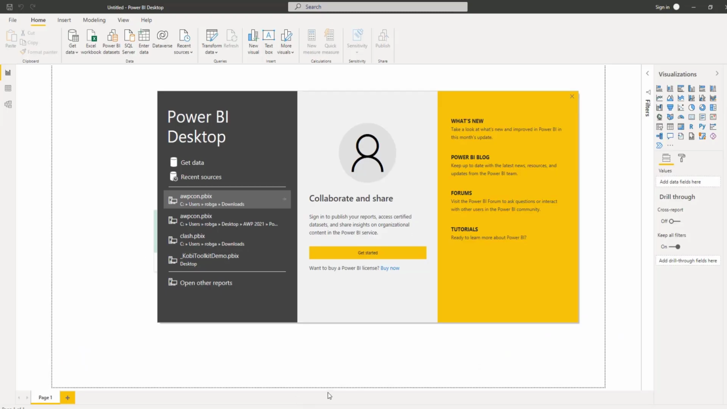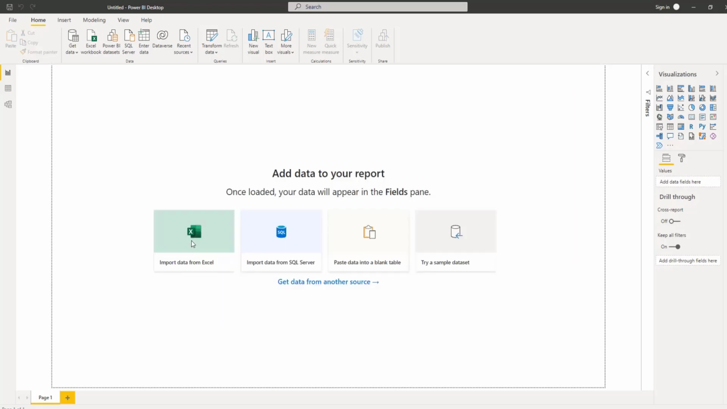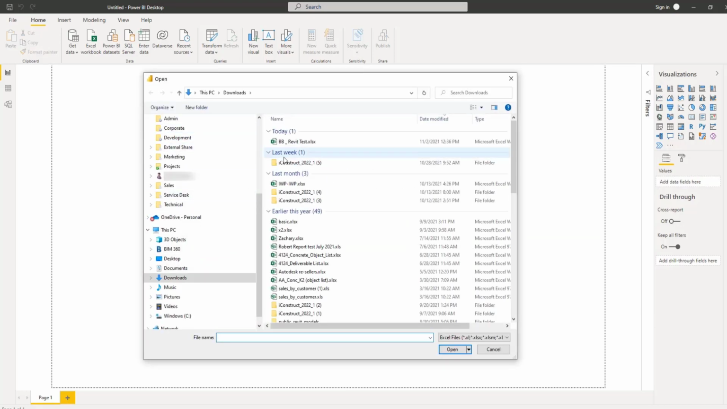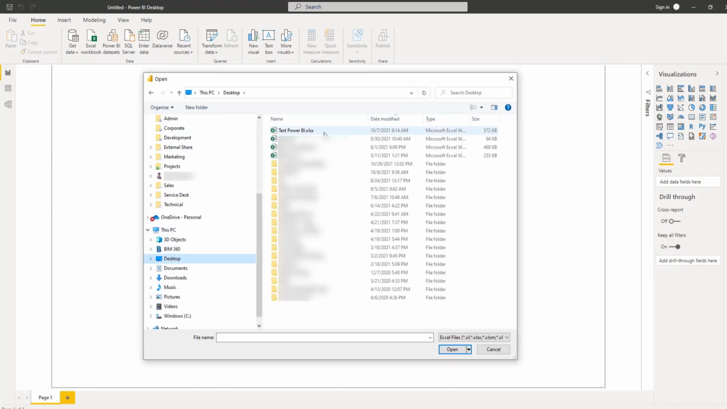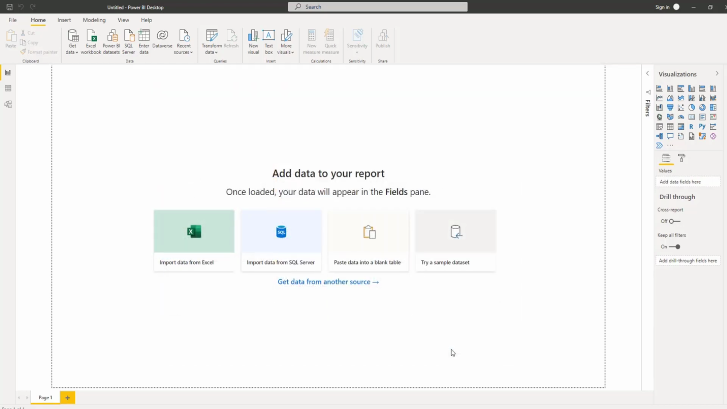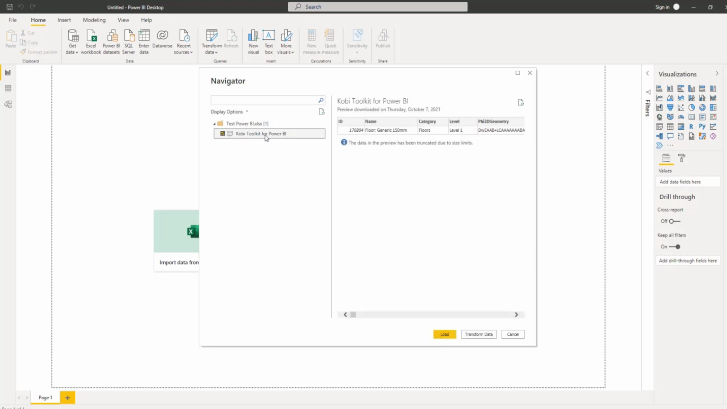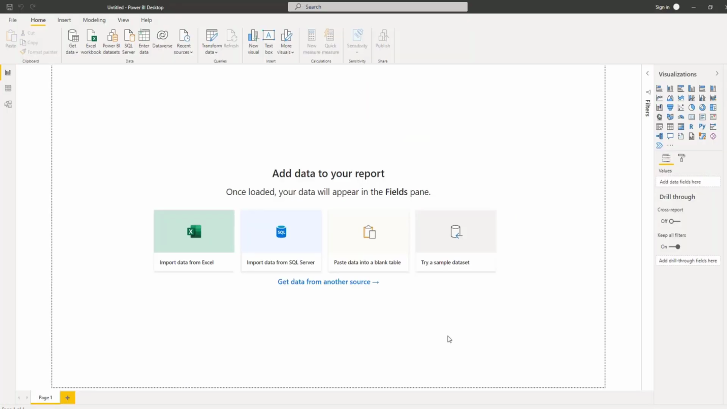And so here's my Power BI. This is the desktop version. I'm going to go get the data. I'm now going to click on Import Data from Excel. I'm going to click on the Excel workbook and go Connect. Now I'm going to grab the one that's on my desktop, Test Power BI, and go Open. This is going to load in the data that I've exported out of Revit. I'm going to click on this Kobi Toolkit for Power BI, and we're just going to go load.